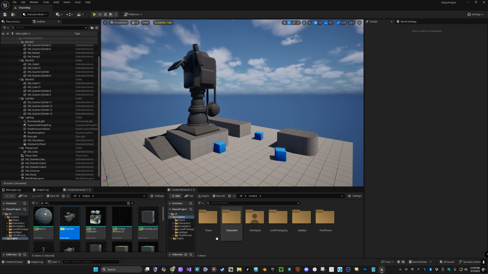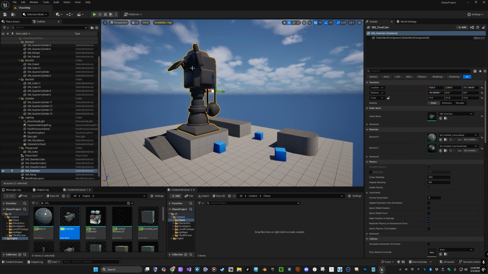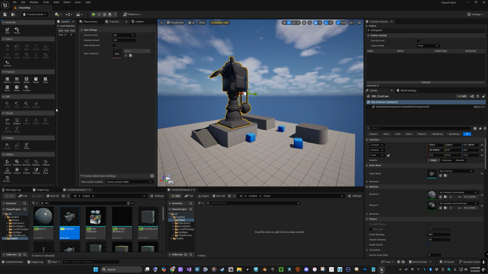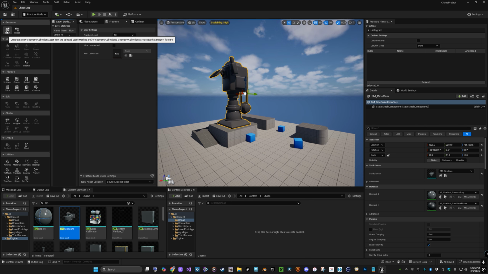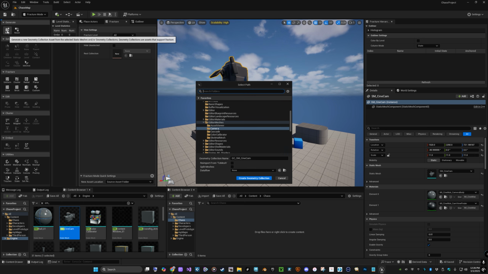Now if I go inside my chaos folder, I'm going to want to destroy this by fracturing it. Let's go into the fracture mode, and it'll bring up these icons over here, some level statistics, fracturing stuff, and my outliner is still here and details are still over here. But to begin, you create a geometry collection. So click new and say, where do you want to put that?